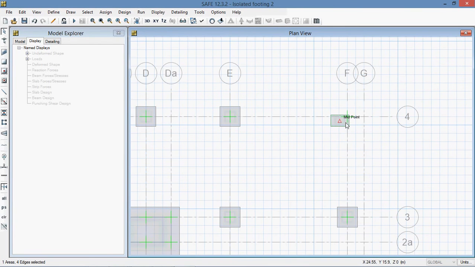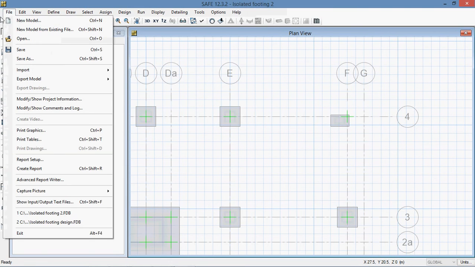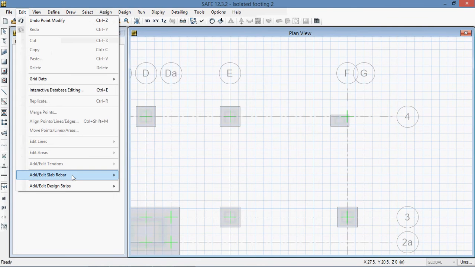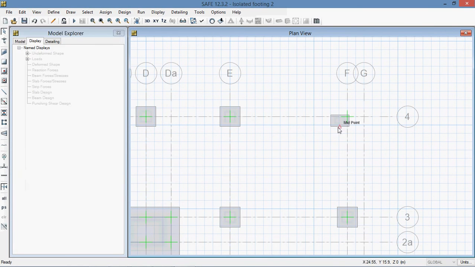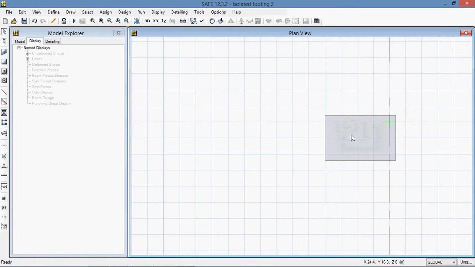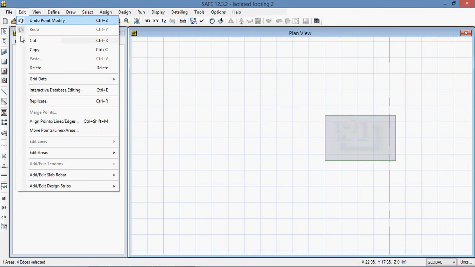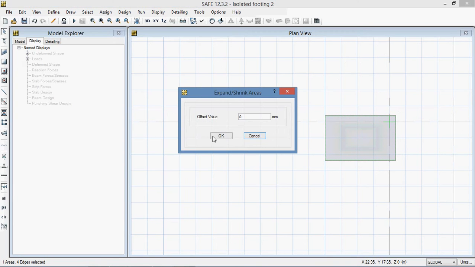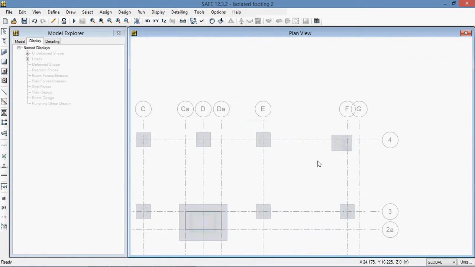And if you want, for example, if you select this and you want to increase the size equally on all sides, you can just go to edit, select the area, go to edit areas, and expand or shrink area. If you give a positive value like positive 300, it will be expanded equally in all directions like this.